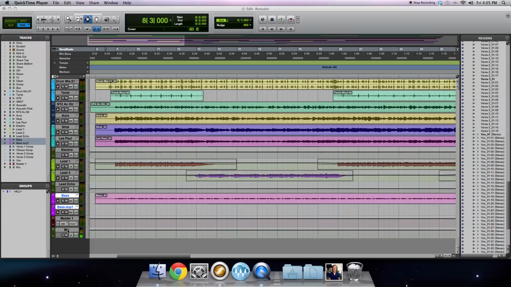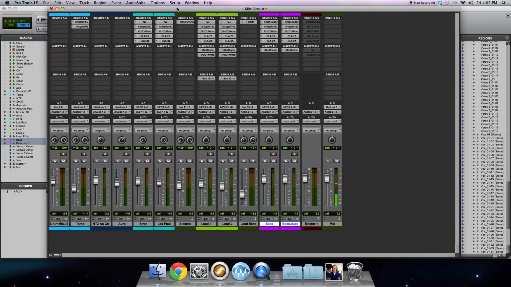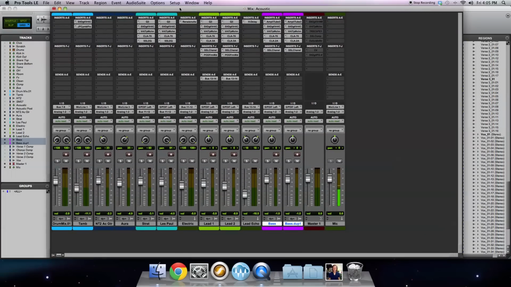Let me switch over to the mixer, so you can really see what's going on. So this is the session. Like I said, here are my two acoustic guitar tracks. I have the drums and percussion over here, electrics basically, and bass. So there's nothing really fancy going on. It's pretty straightforward instrumentation for a typical pop rock kind of song.